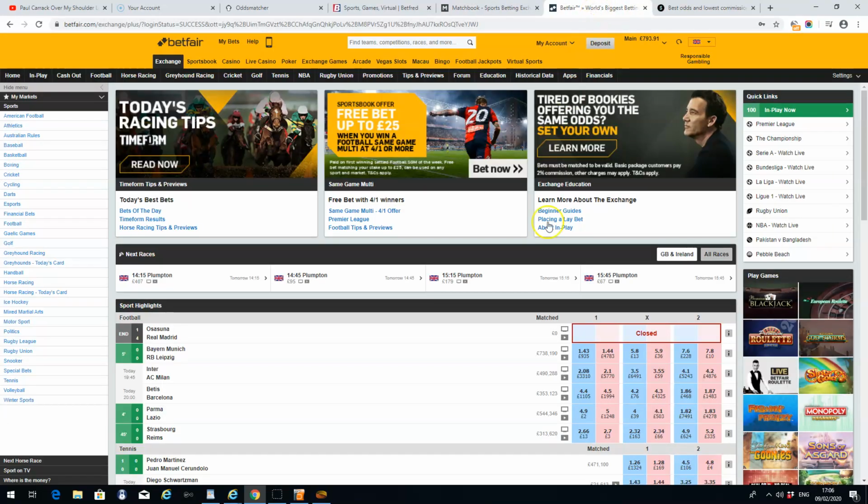Betfair, pretty similar. Again, you can see the Bayern Munich game here. So we can lay against, bet against a draw, against a home win, against an away win. You can also back bets at the exchange as well, but normally you would stick to bookmakers to do the back bets. So that's an example of Betfair and Matchbook.